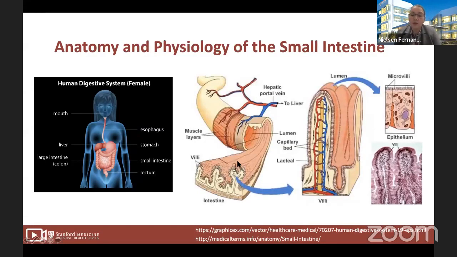This cartoon illustrates how the small intestine is organized. In order to absorb necessary nutrients, the lining is organized in such a way as to increase the surface area. Therefore, there are these finger-like projections that protrude into the lumen, or the inside of the small intestine, which increase the surface area. This is what we call villi.